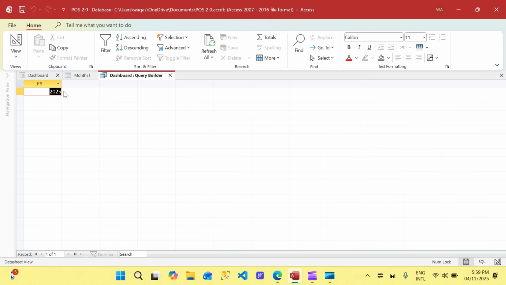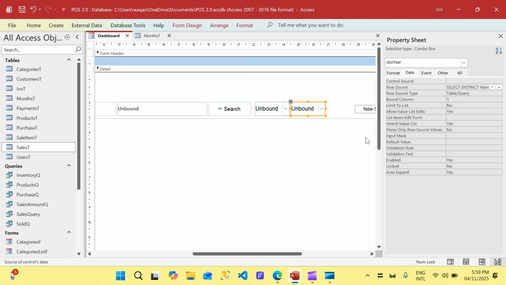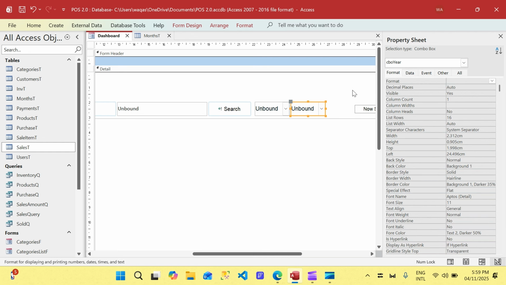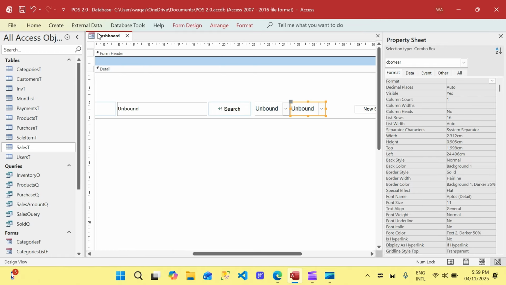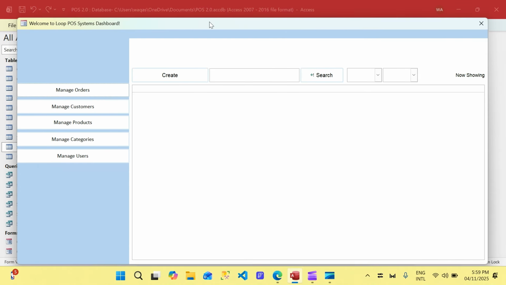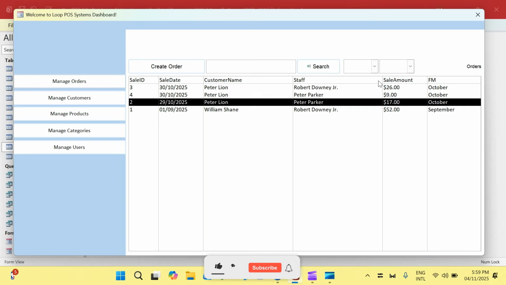So now if 2026 comes and somebody creates a record for 2026, 2026 will also appear along with 2025 in this list. So this is another way you can handle this rather than creating a new table altogether. Right here I have created a table for the month, and I think that should be okay. But for year, we can do something like that. So now if we go to form view, and I say manage orders, sorry, we are not just filtering it, we will filter soon. And now here you can see the months, and you can see the year.